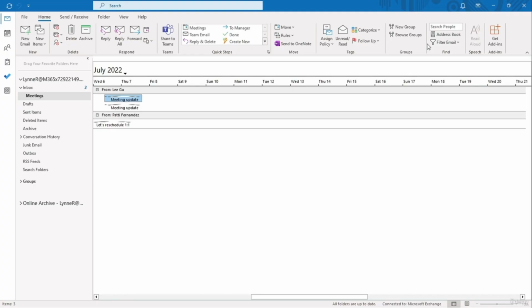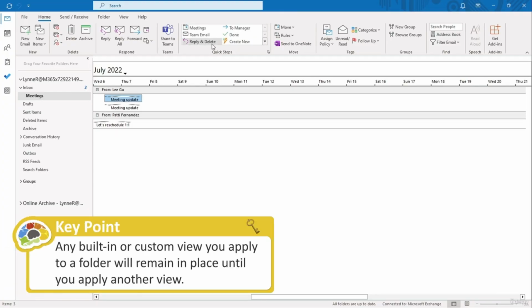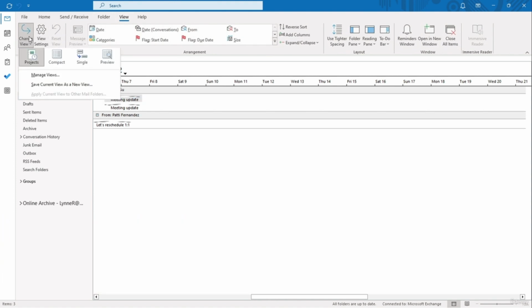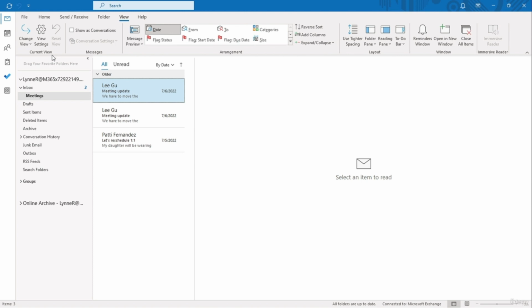Let's change it back. All right, so let's go to our View tab. Now choose Change View. And now notice our project view is here, and if we want to get back to our original view, we just click on Compact. That was simple. And later, if you want to go back to your project's view, it'll be there for you.